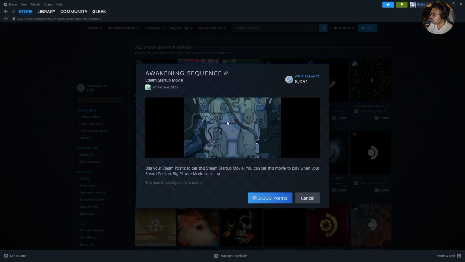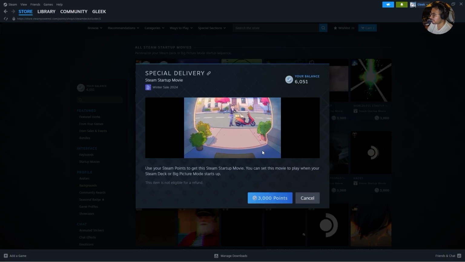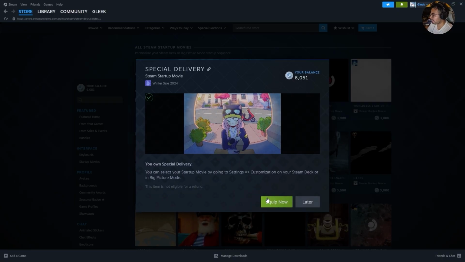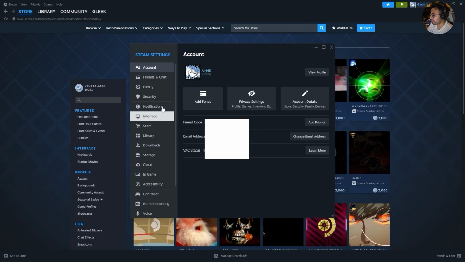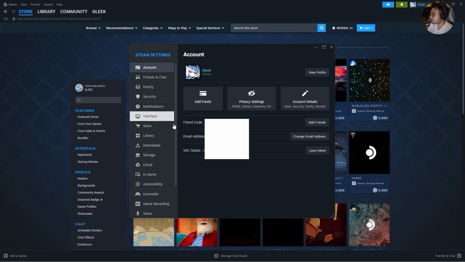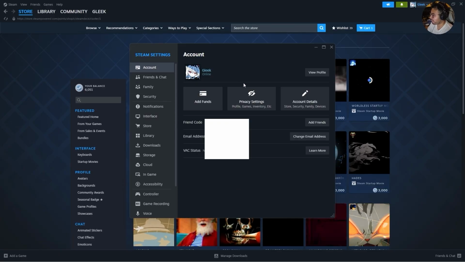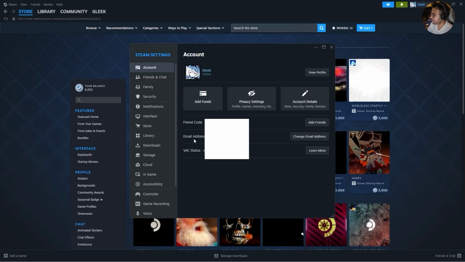For example, this one right here. It looks curious. We have this other one. And, for example, if we buy it, we equip it now. And it seems to me that I have to edit it directly here in this section, but that would be a completely different topic. And, well, in this way, you've now learned how to personalize your Steam profile.